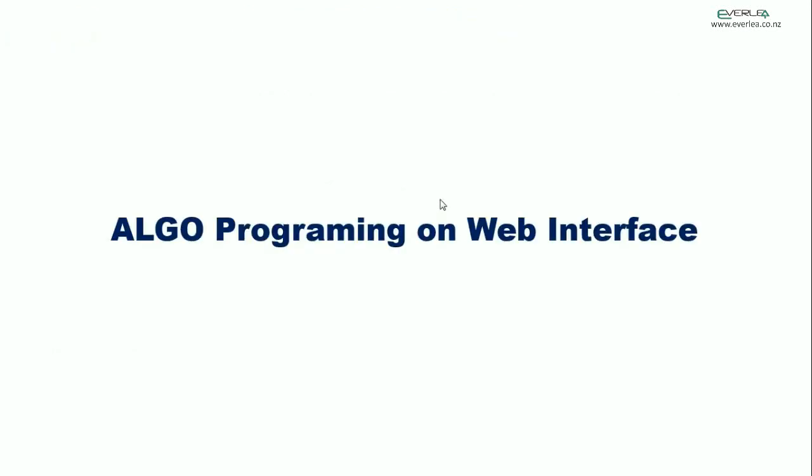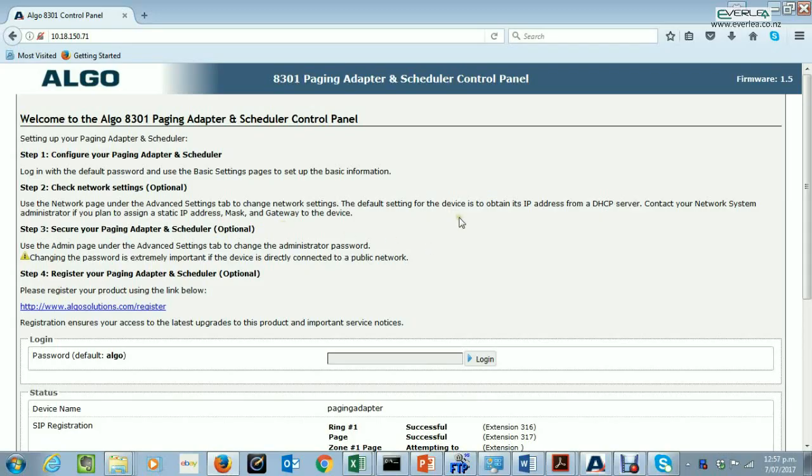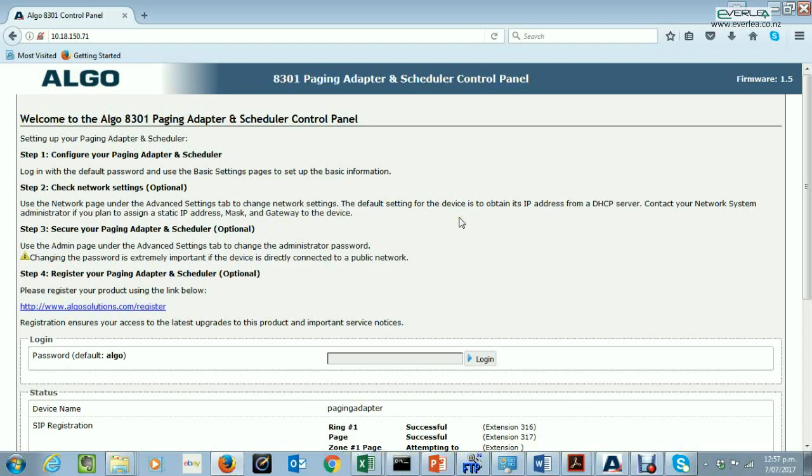So now let's have a look at the programming interface. Let's have a look at the programming of an 8301 via the browser. To get to the front page like we've got here, you need to enter the device's IP address, and you should see this. Pretty straightforward and self-explanatory.